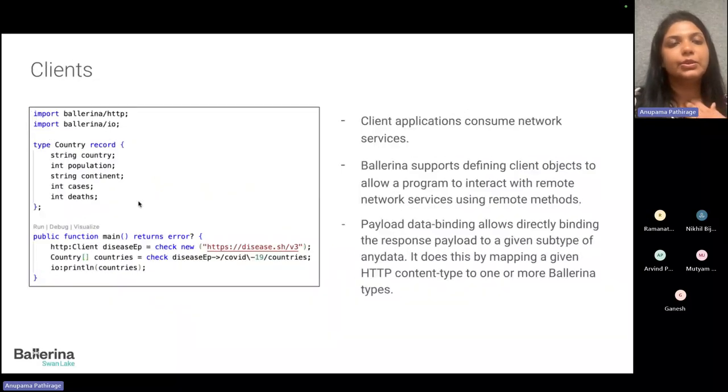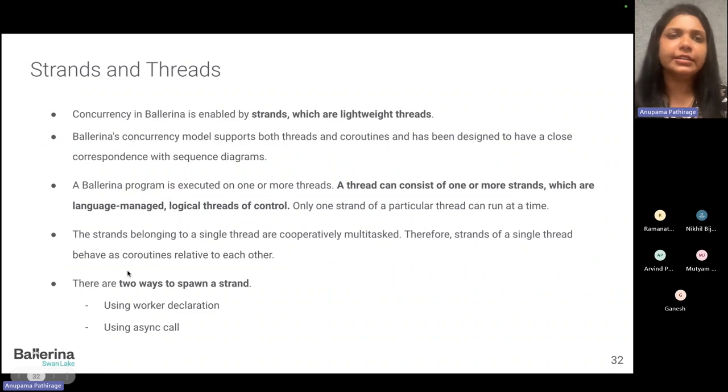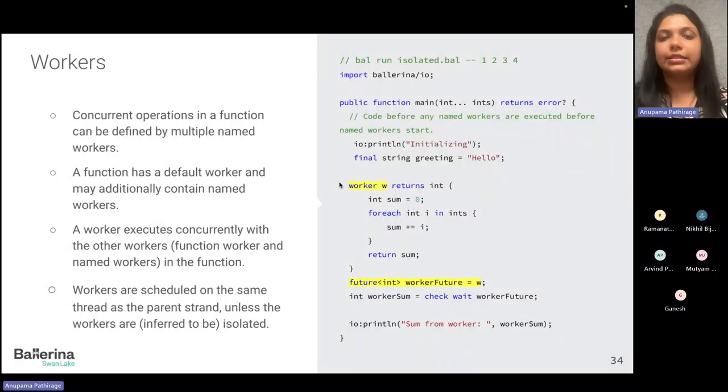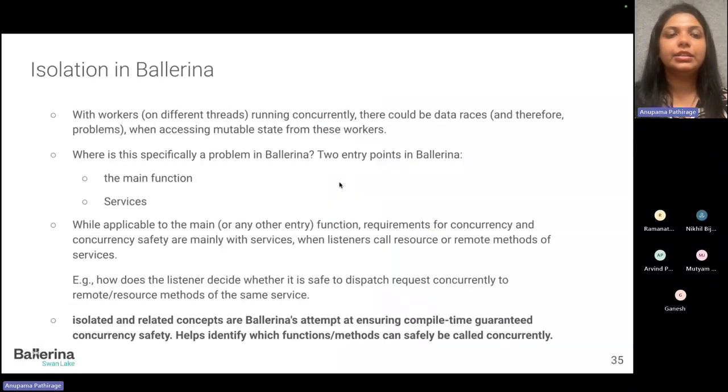And for the network abstractions, we already talked about services, and we have the client concept as well. That's what we saw in the database connector as well as the G Sheet connector. We have a lot of such connectors, and concurrency is a first principle in Ballerina. We have a concept called strands and threads, which are lightweight threads. Ballerina is a concurrent programming language. It has concurrency constructs to start things asynchronously using the start keyword, and also the worker concept to run things in parallel. And with the isolation concepts in Ballerina, it guarantees compile time safety as well. It gives certain warnings and things like that.